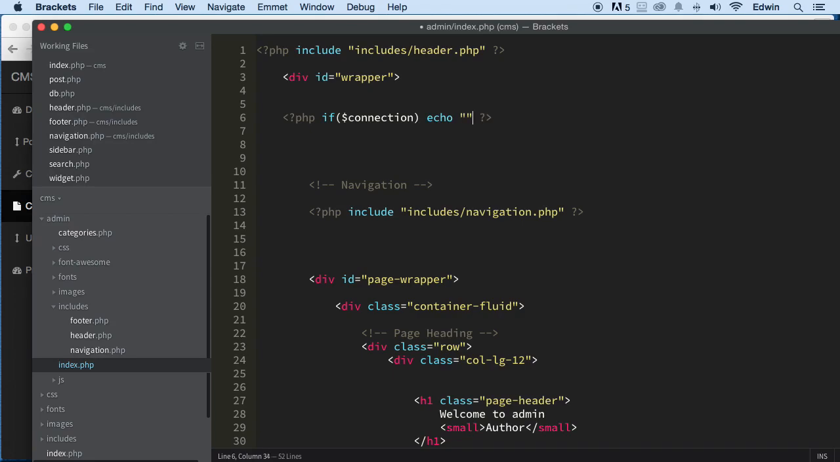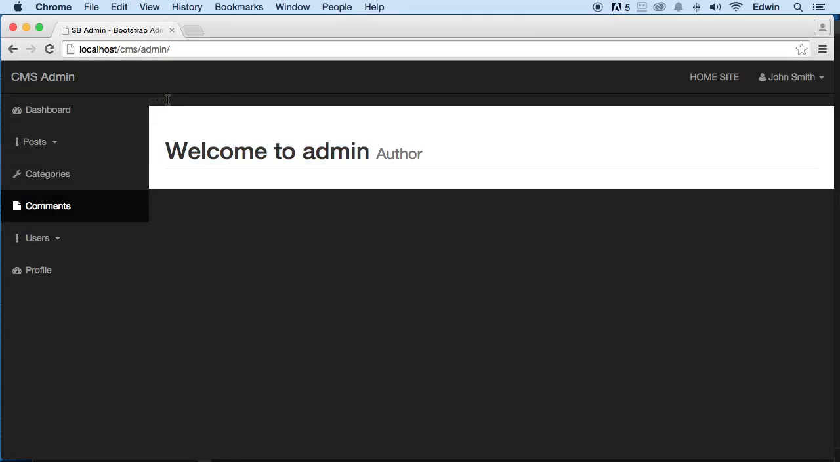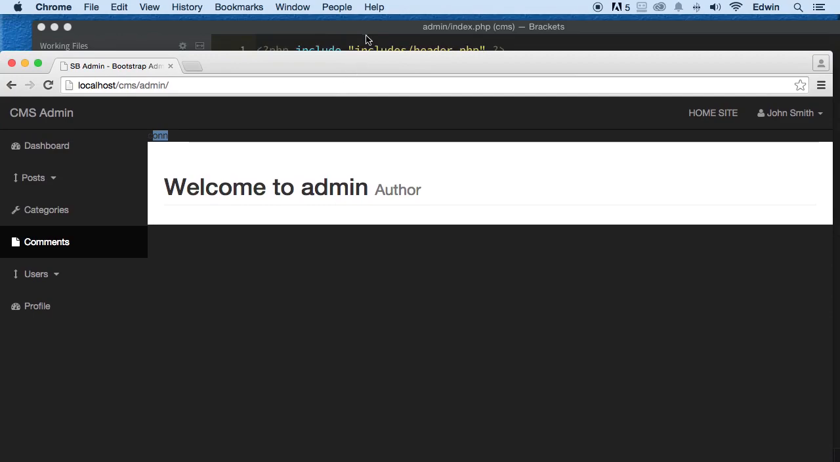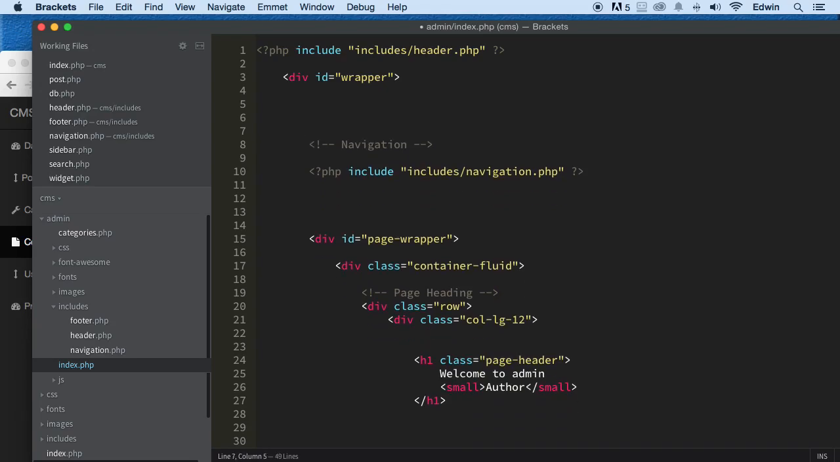Geez, if I can get it right, that would be nice. All right, con, we're just gonna say con real quick just to see if this is working. Let's go back to this, refresh, and we can see it right here. You can't see it, but it's in that black spot right here. So we are connected.